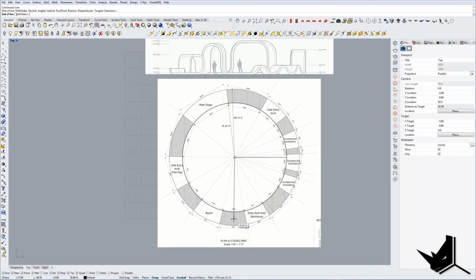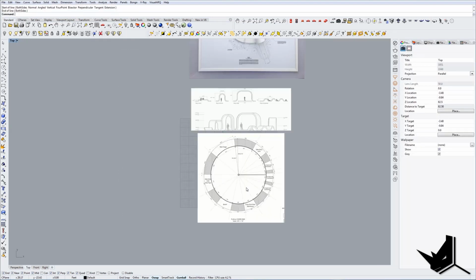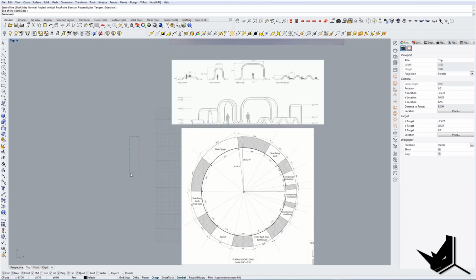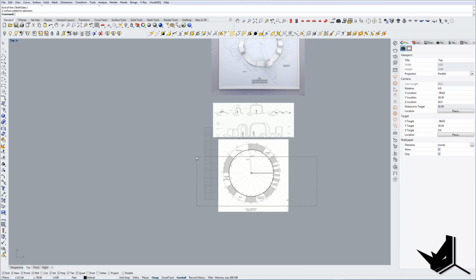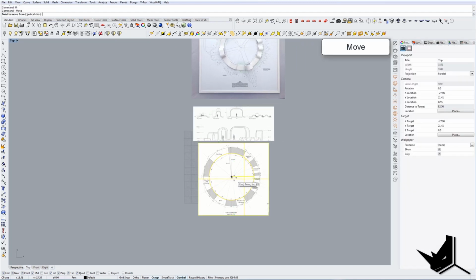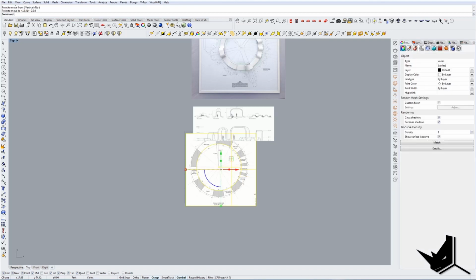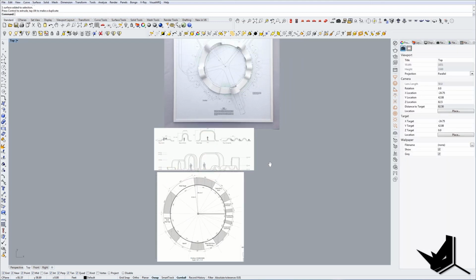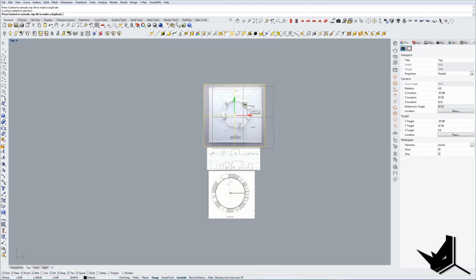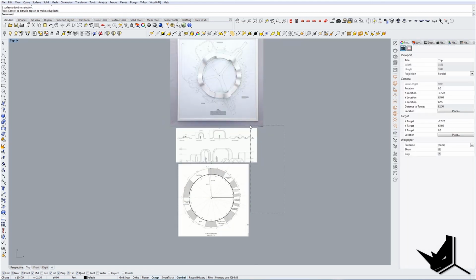Let's measure again. 32.5. That's great. Okay, so now, one thing that I like to do, I like to position this actually in the center. So let's go 0, 0, 0, like this. This we can put above, like this. And this is just for reference purposes. We don't need this that much.